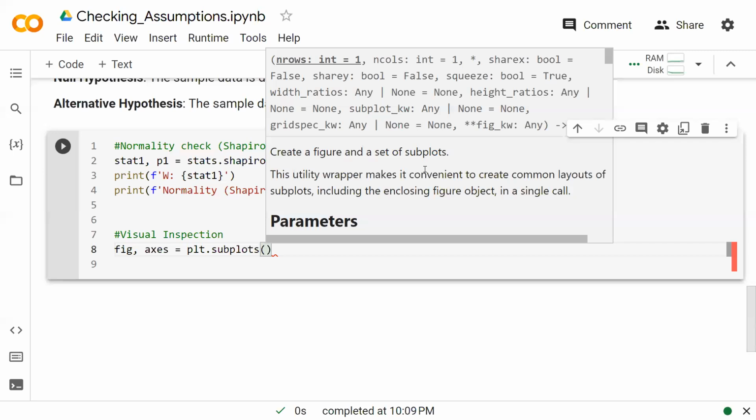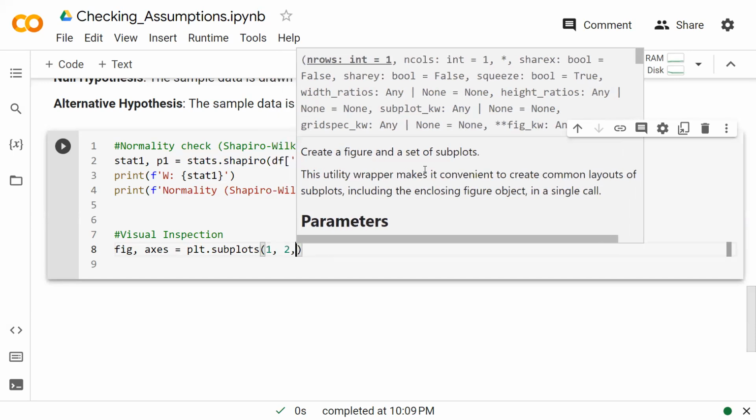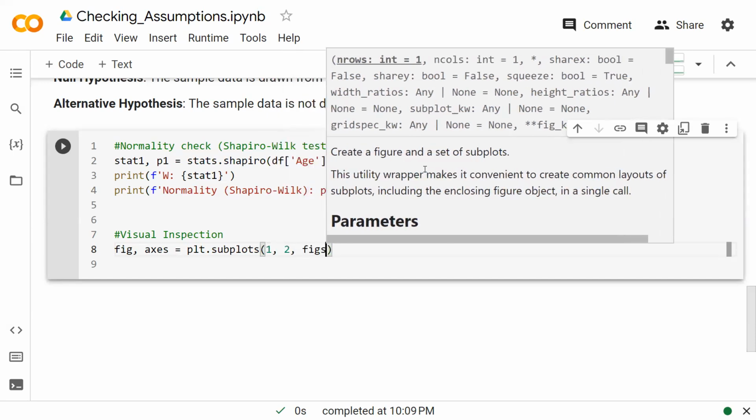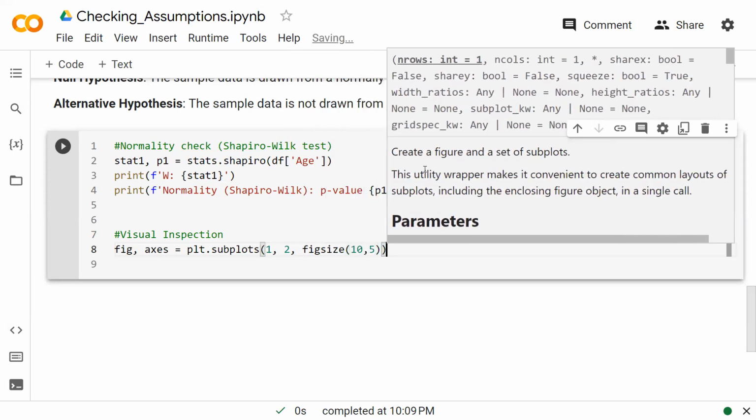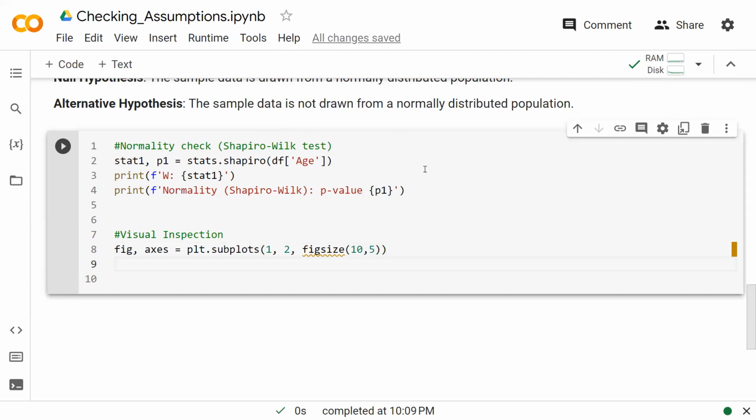All right, so I'm going to put these two side by side, which is why I'm using subplots here. So I'm going to have one and two, and I'm going to set the size to be 10 by 5. All right, so then I'm going to get my, let's see, did I do that right? I always forget the equal sign right here.